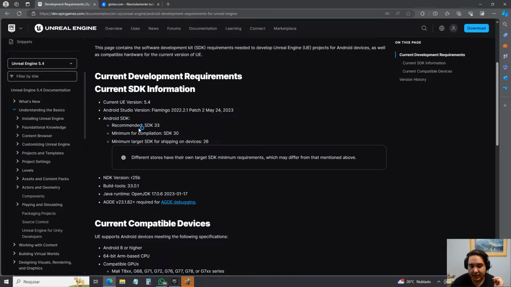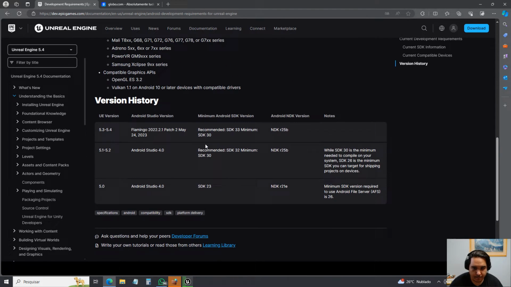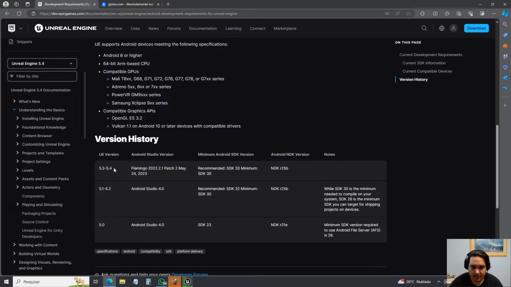SDK, NDK, and JDK. The JDK version is version 17 and the SDK is 33. But your minimum compilation is 30 or above. If you are going for shipping, you can use 26. Right here you can see the version of Android Studio is Flamingo 2022.2.1. This is the version that you guys have to download.